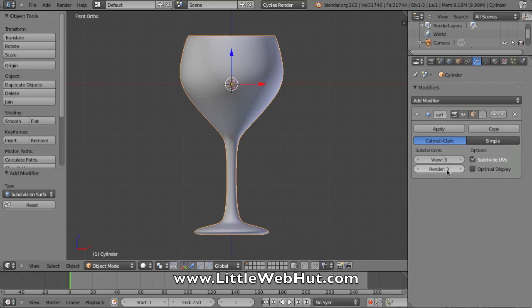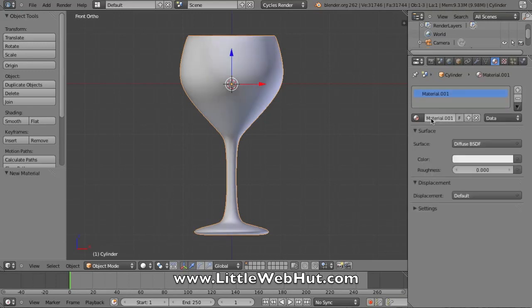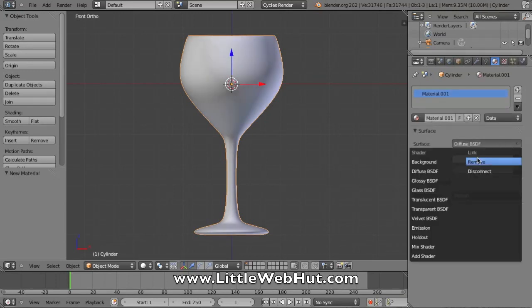And next I'm going to choose a material for our wine glass, and that will be this button right here, and I will select New, and then for the surface I'm going to click on this drop down menu, and I'm going to select Glass.